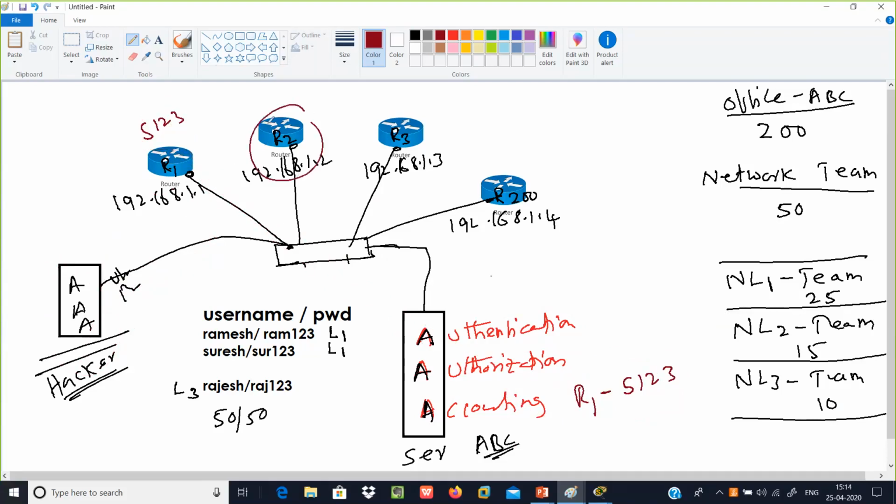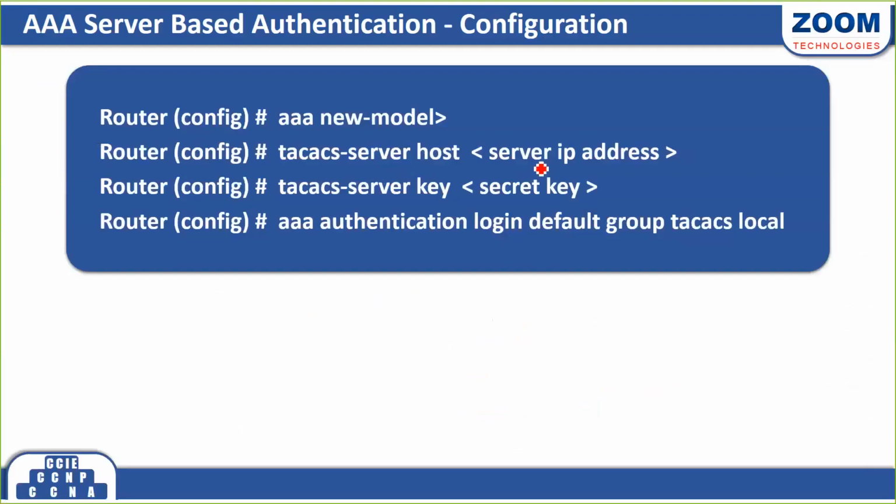Even for the R2 router, R234 is the key. I'm telling the AAA server database that the R2 router secret key is R234. The key is matching, so you can get the information. So this is the key, we can generate any key. This is the key method, right? AAA authentication login default group, TACACS+ or RADIUS. TACACS+ is for Cisco, RADIUS is for open standard.